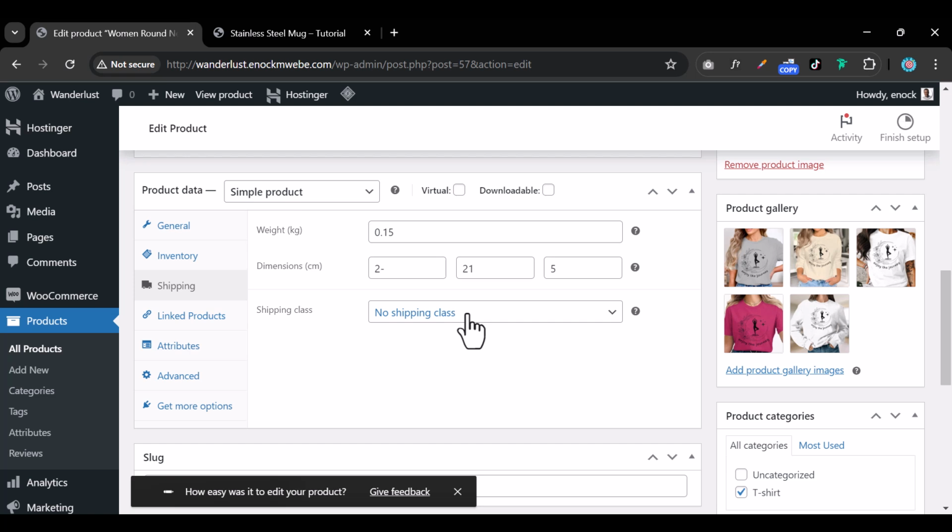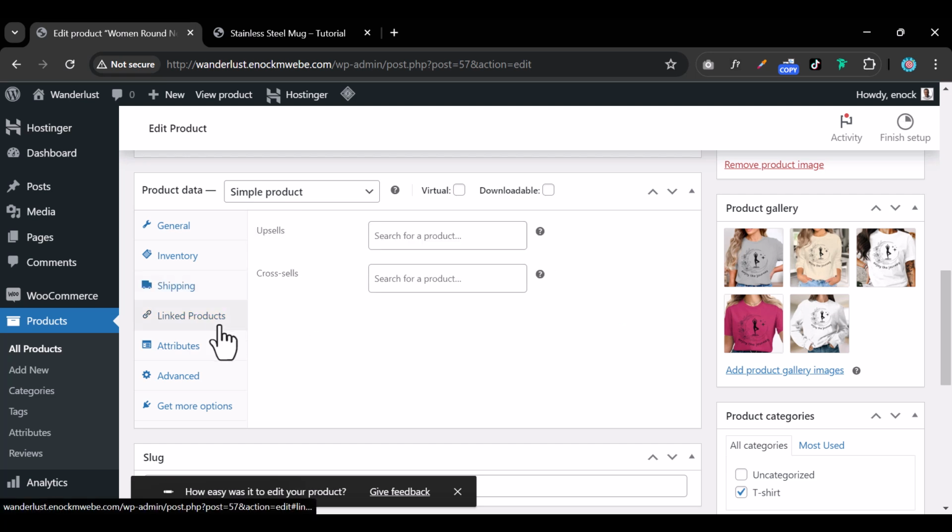So if I'm selling larger products that need to be shipped at a different rate, then I might have to add a shipping class. So for now, I won't select any shipping class because this is really a simple product. But I'm just highlighting that in case you ever come across that. Okay. So linked products, right now we can't link any products.